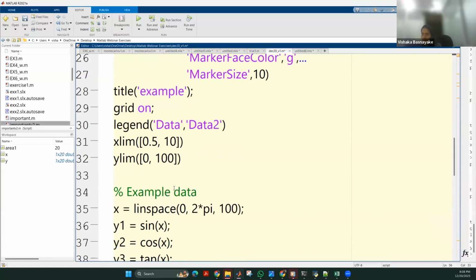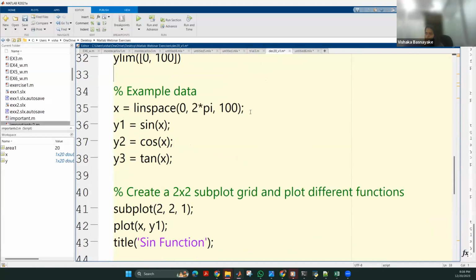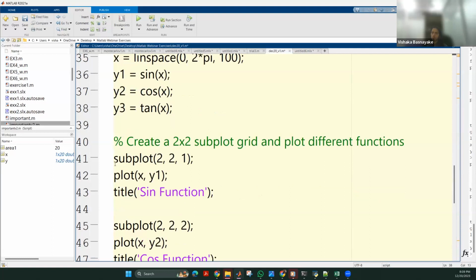So now we are going to consider a new example starting from here, where I define x as this array which has values from 0 to 2 pi, and there will be 100 elements equally spaced between these two limits, 0 and 2 pi. After that, I will be plotting y1 as sine of x, y2 as cos of x, y3 as tan of x. Then I will be plotting each of these plots, y1, y2, y3, with respect to the x values using subplot commands.